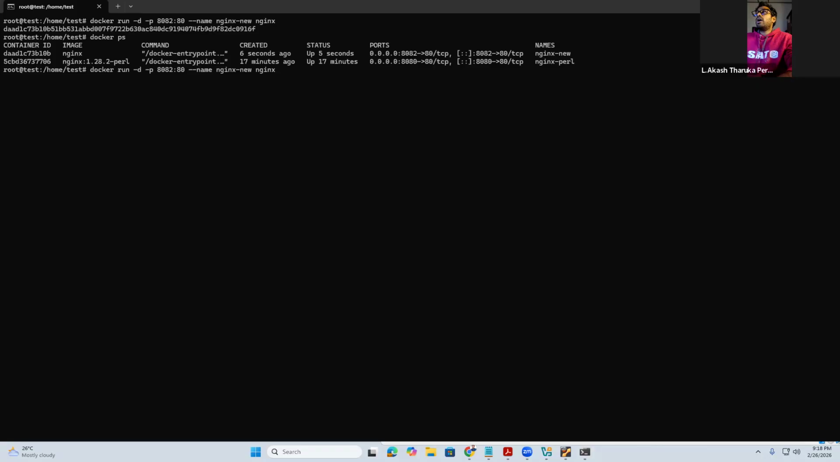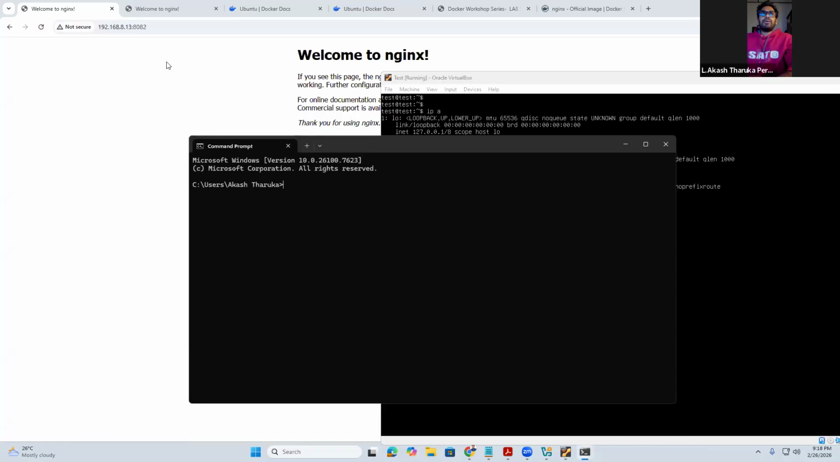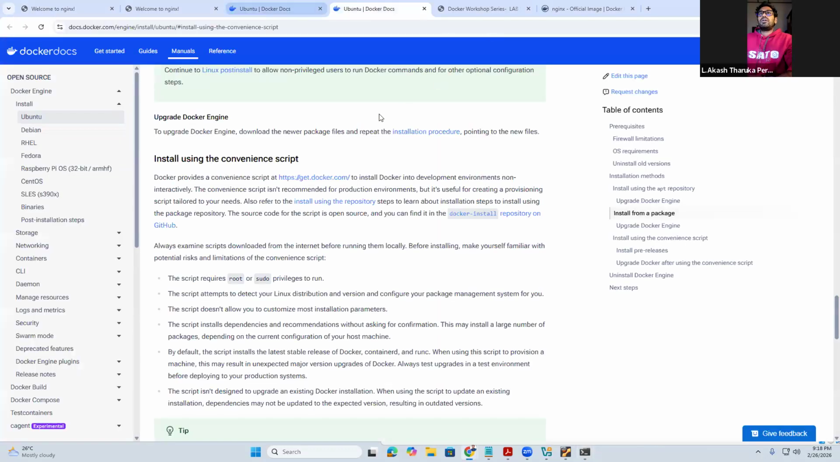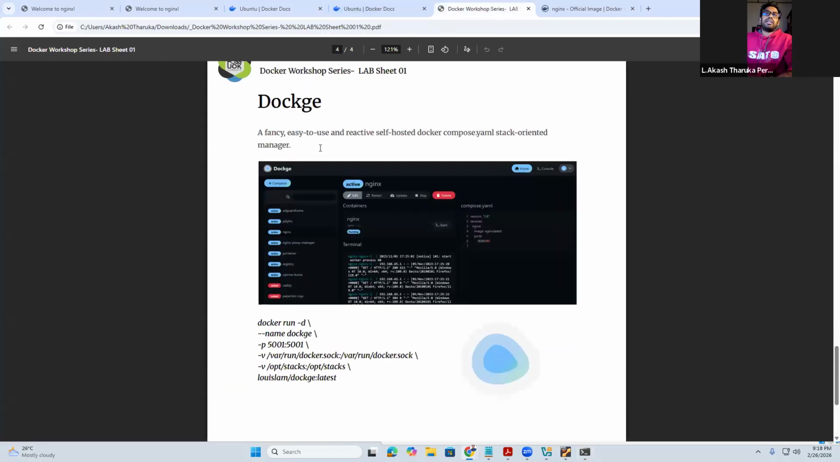Okay. The next thing is in the lab. I was planning to do this, but since the time is like 9:20, I can stop it actually. So this is basically like a self-hosted Docker Compose manager where you can simply take a compose and run it. So I will run this command. This is like a similar command that you ran before to run Nginx.